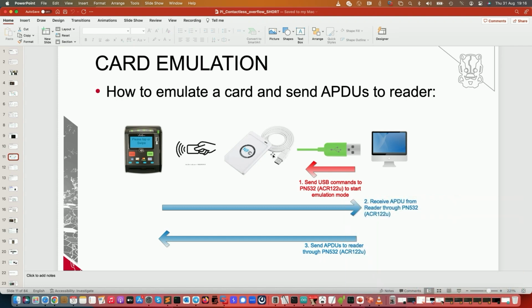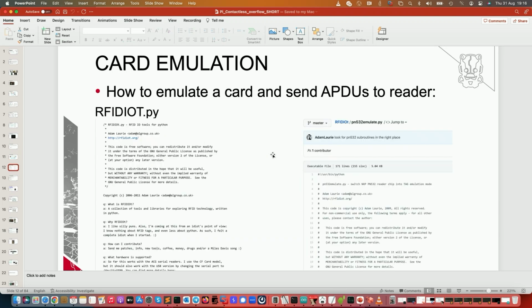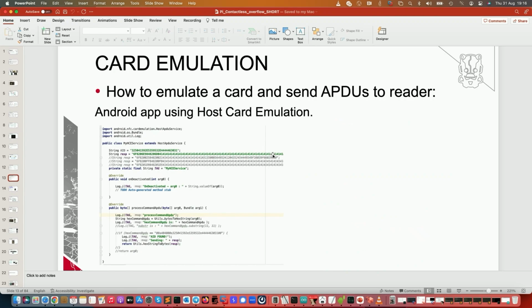And then with Python as well, you can interact through this emulated card with the NFC reader in this case, and send whatever you want to send and receive whatever you want to receive from the reader. In this case, I was using the RFID IoT framework, which is really useful for this. But you can also use, like I did here, your own Android application using Android Host Card Emulation. So you can emulate a card as well and interact through the application layer with the reader.